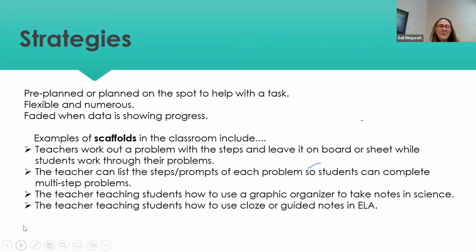All right. So strategies, sometimes you can plan a strategy and sometimes you just have to think on your feet to help with a task. There are so many, and you have to be flexible. And again, you have to have a lot of them. And the hardest part I think sometimes is fading them when the kid is showing progress. That is sometimes the hardest thing to do because we get so used to doing it. It's that idea that, oh gosh, they're doing it all by themselves. I have to start fading away, not drop dead, here today, gone tomorrow, but a slow fading so that it gives them confidence and they know they can do something independently.